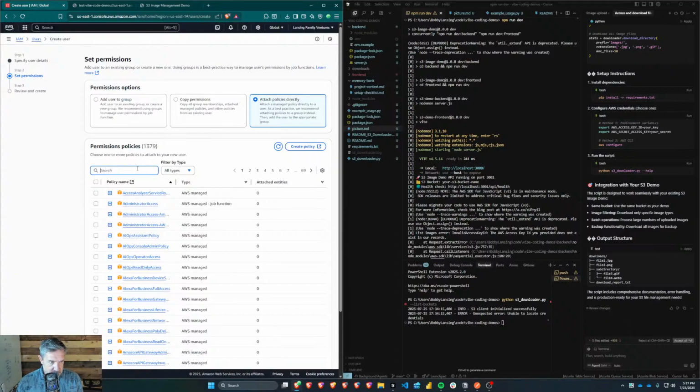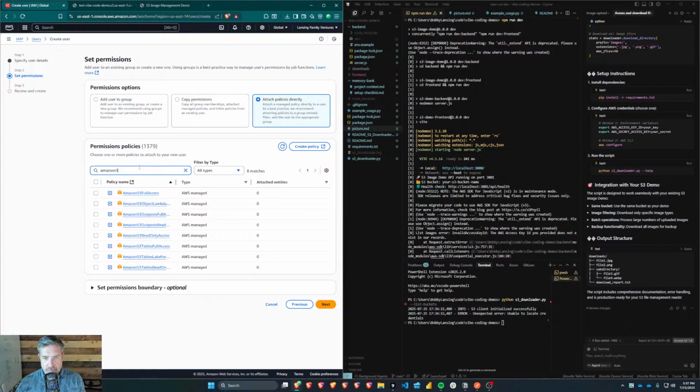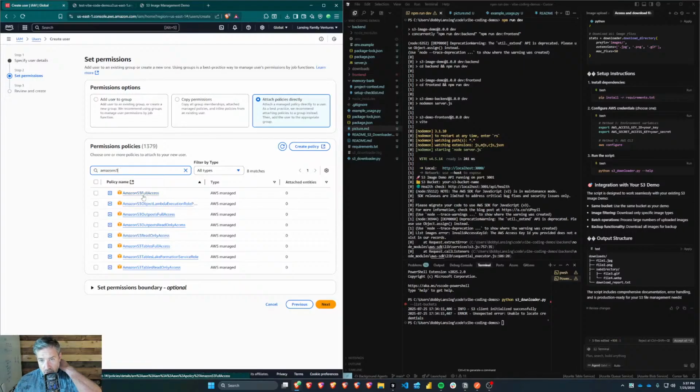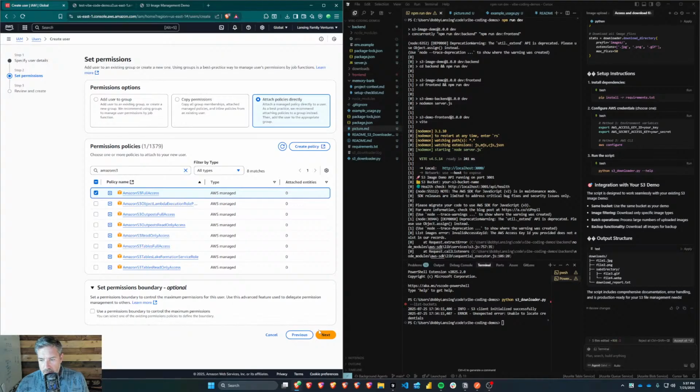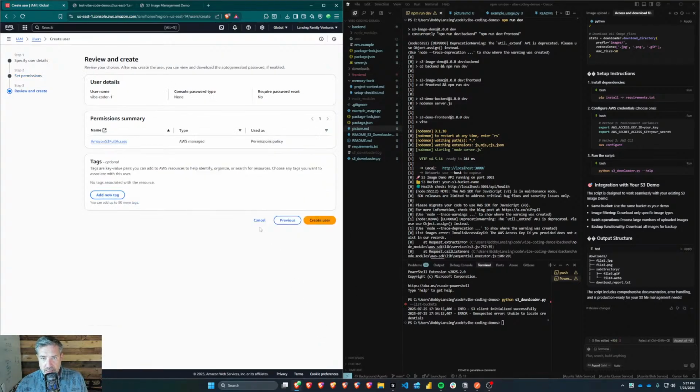And what we want is full Amazon S3, so I'm going to type Amazon S3 full access. Now you can see here there's other options. There's S3 read-only access, which would be the lowest, or we've got S3 full access. In this case, we want to both upload and download files, so that's both read and write. That's where we want full access. All right, so we're just going to check the box for Amazon S3 under attach policies directly and hit next.